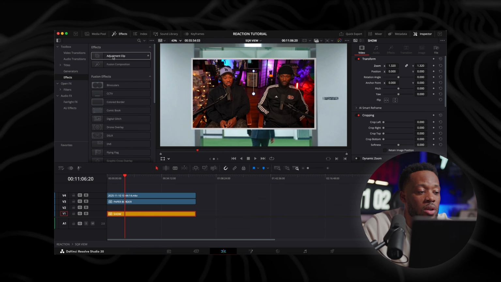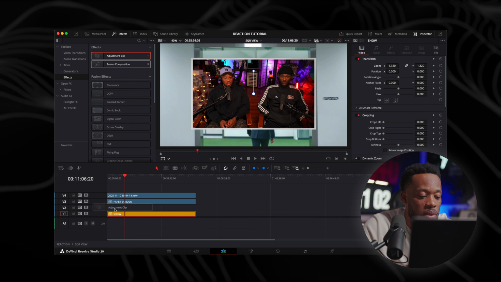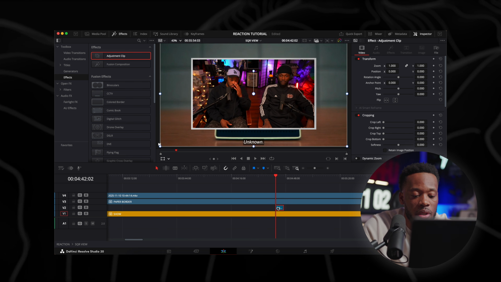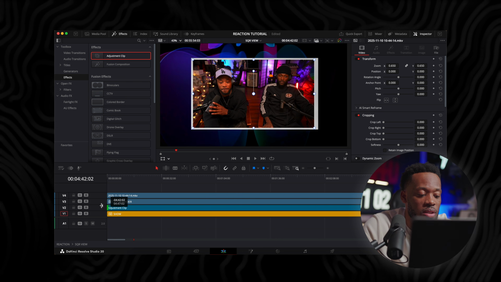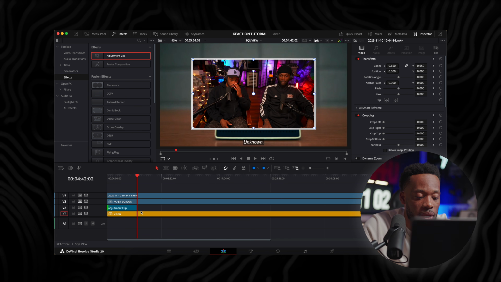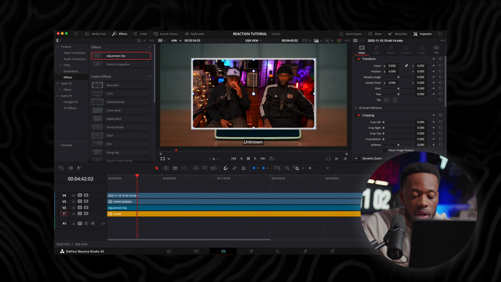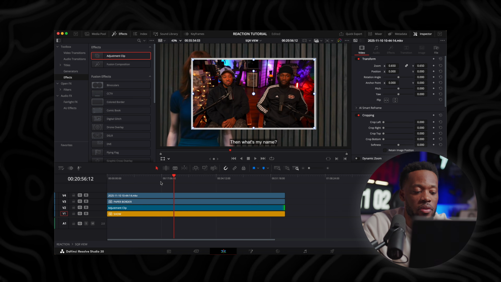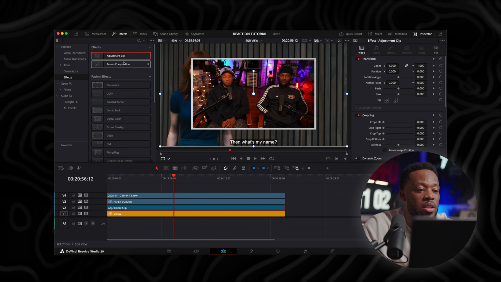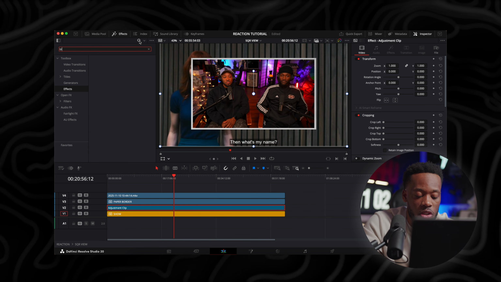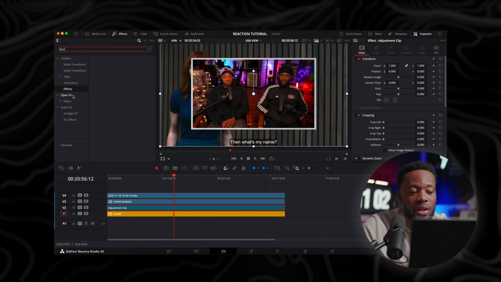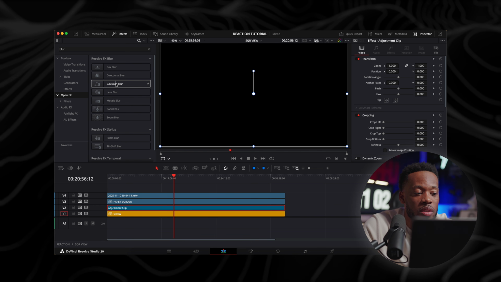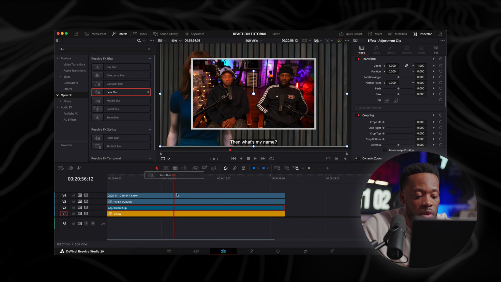Then I'm going to grab another adjustment layer. I'm going to put this adjustment layer underneath the paper border because I only want this to affect the content that we're reacting to. So I'm going to drag this over to match the duration of everything. I'm going to click on the adjustment layer, and in the effects, I'm just going to search for blur and click on open effects. I can either go lens blur or Gaussian blur. I think I'm going to experiment with lens blur.